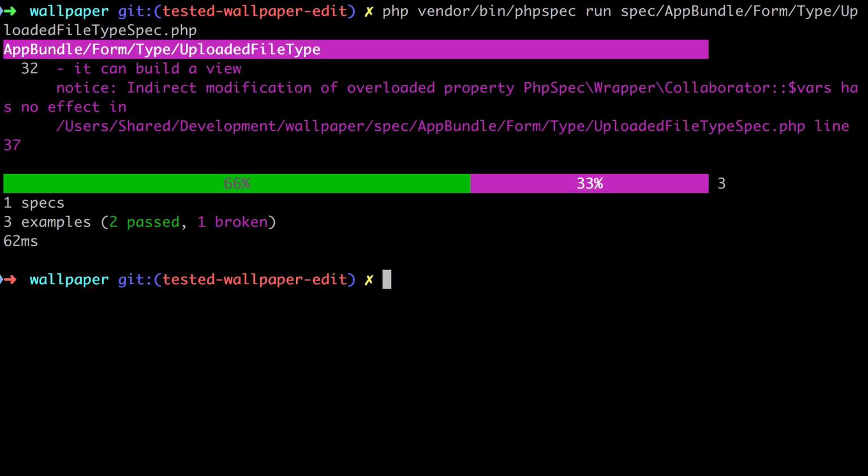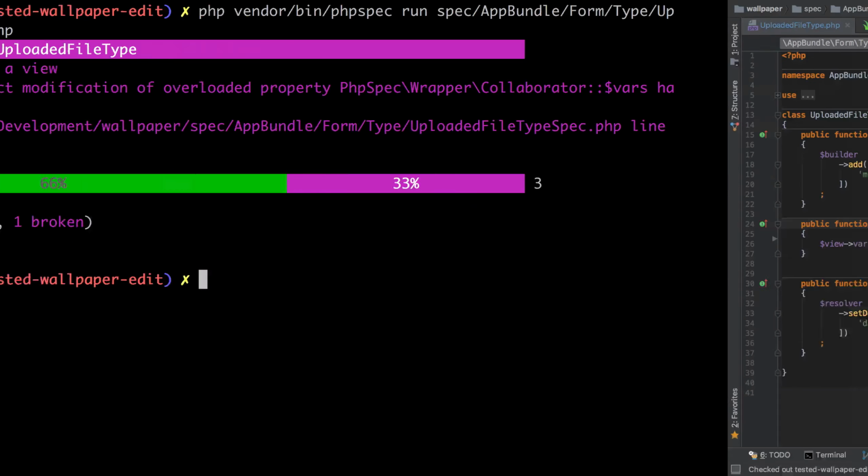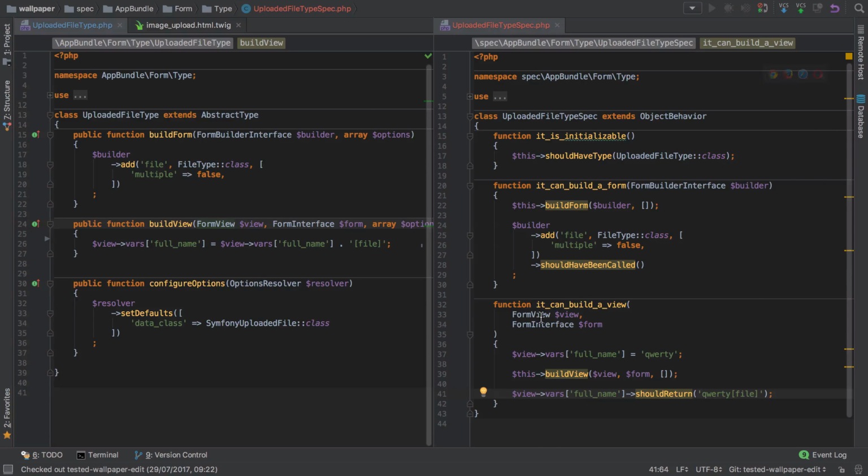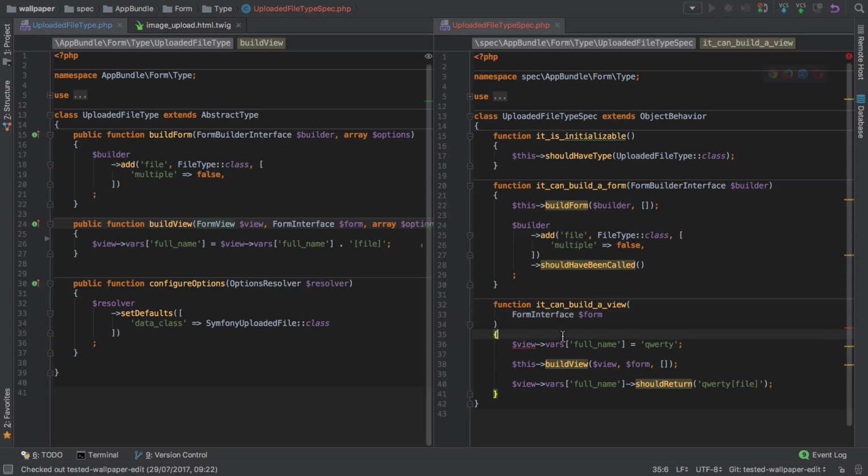And unfortunately that doesn't work. We can see here: an indirect modification of overloaded property vars has no effect. So that's a bit of a scary looking notice that we're getting there. So let's see what we can do. So we already know that we shouldn't be mocking what we don't own. So let's try refactoring this.